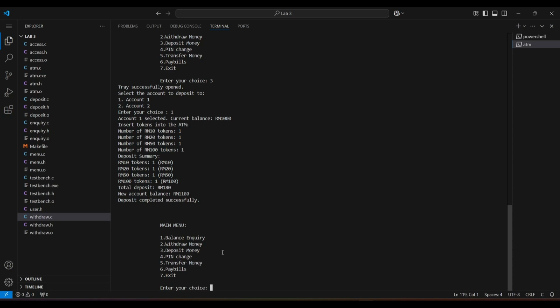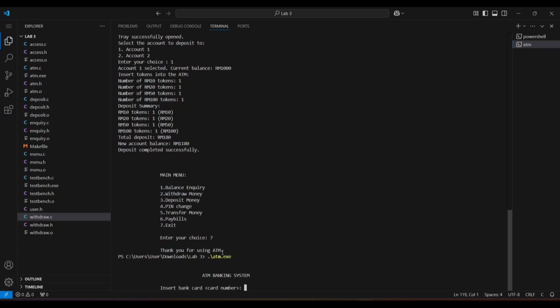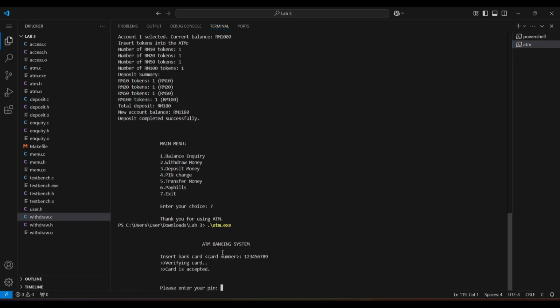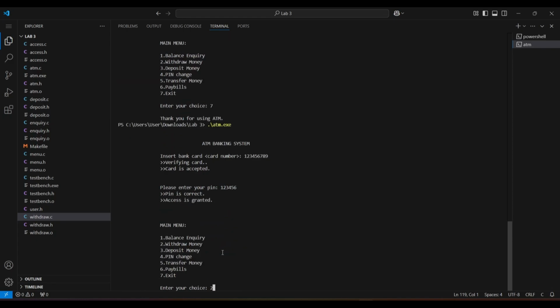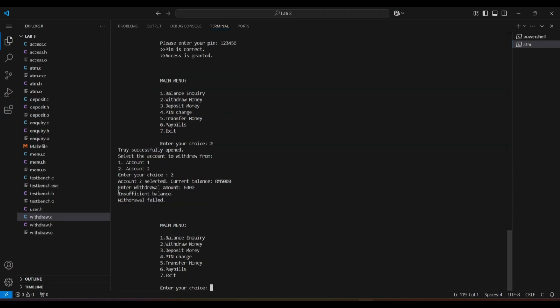So we can exit this program because our deposit has completed successfully. So let's say we want to make a withdraw, but in the second account. Withdraw money account two. So we got 5,000 ringgit. Let's say we want to withdraw money more than 5,000 ringgit, for example, 6,000 ringgit. So what is the output? Insufficient balance and withdraw failed.